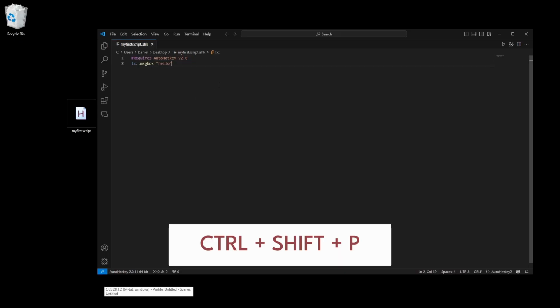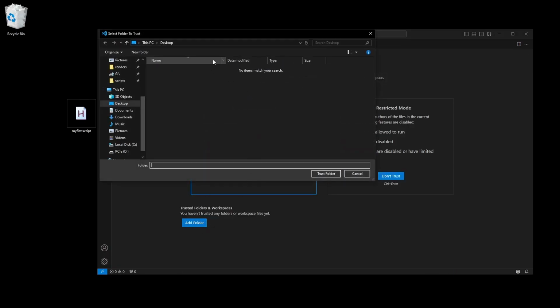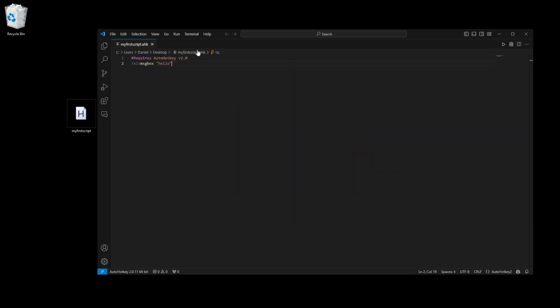Press Ctrl-Shift-P, type Workspaces. Hit Enter. Add the folder where your AutoHotkey script is located. Now we are ready to write scripts in VS Code.